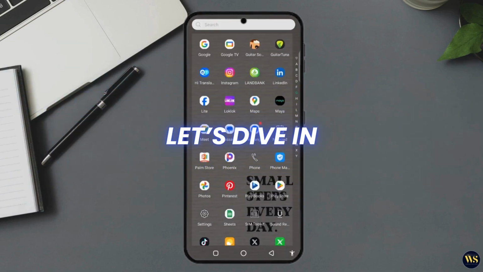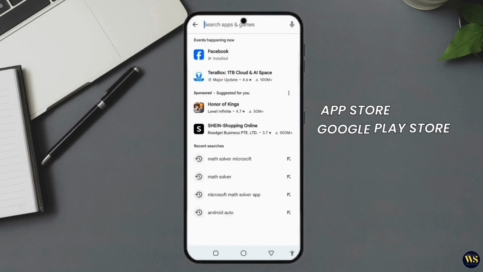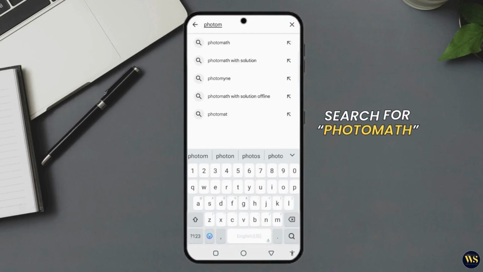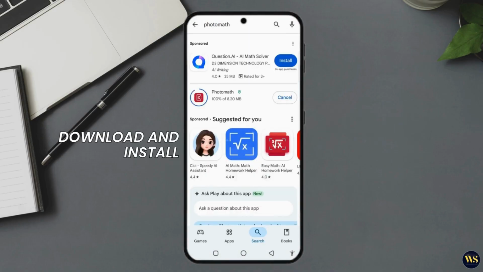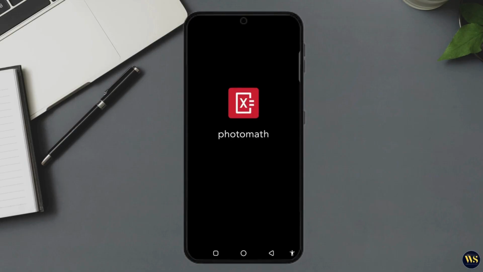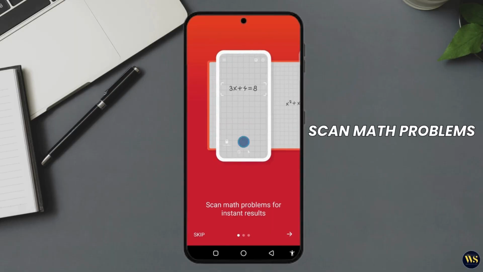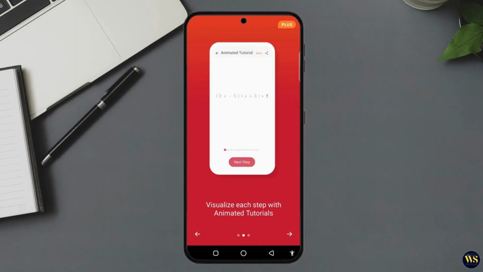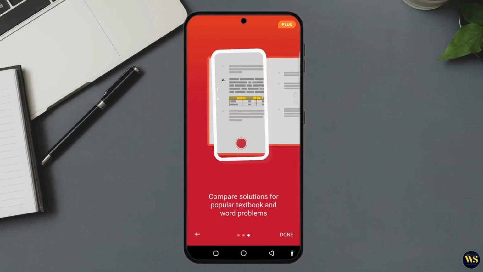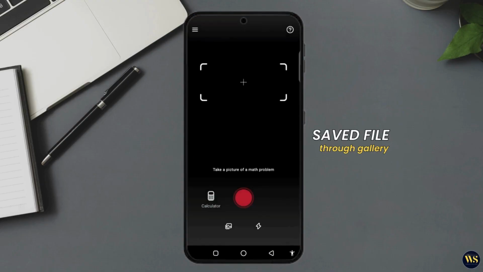Let's dive right in. To get started, head to the App Store or Google Play Store and search for PhotoMath. Download and install the app. It is completely free. Once it is installed, go ahead and open the app. It will automatically activate your camera so you can scan math problems straight from your notebook, textbooks, or printed worksheet. You can also scan math problems from a saved file through your gallery.